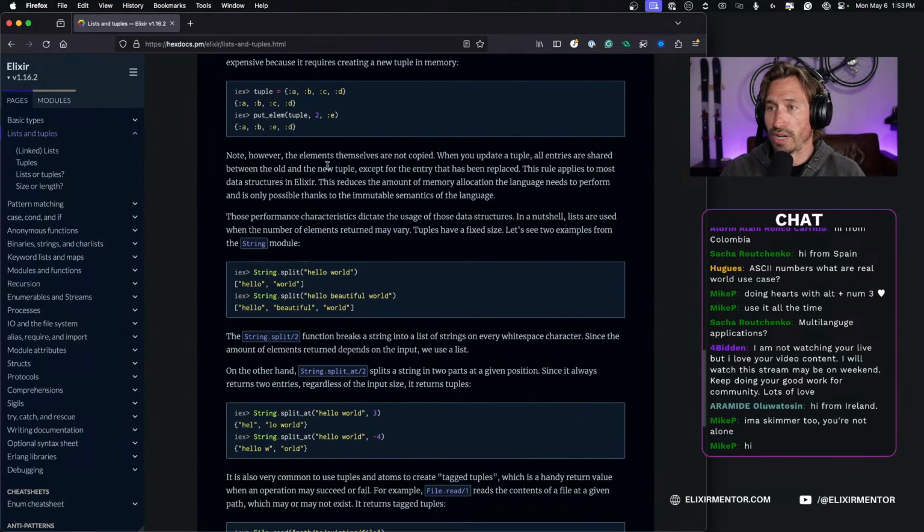All right, so note, however, the elements themselves are not copied. When you update a tuple, all entries are shared between the old and the new tuple, except for the entry that has been replaced. This rule applies to most data structures in Elixir. This reduces the amount of memory allocation. Okay, so I kind of said that wrong.